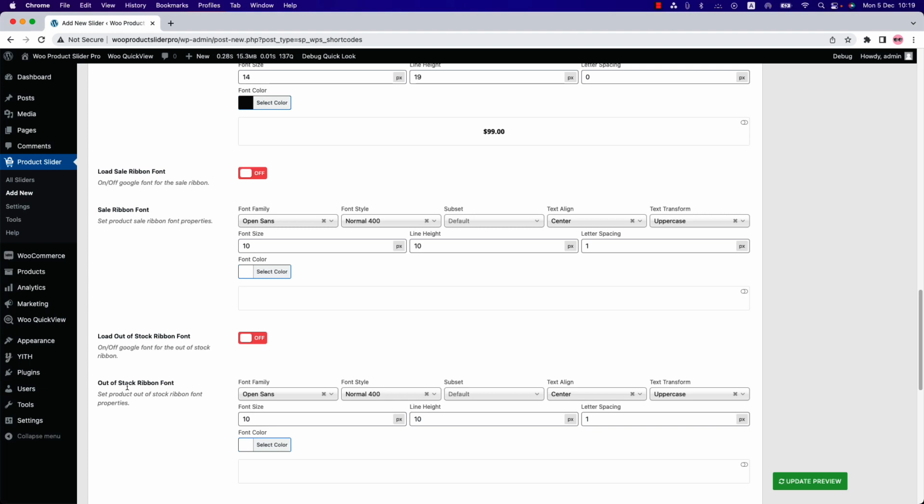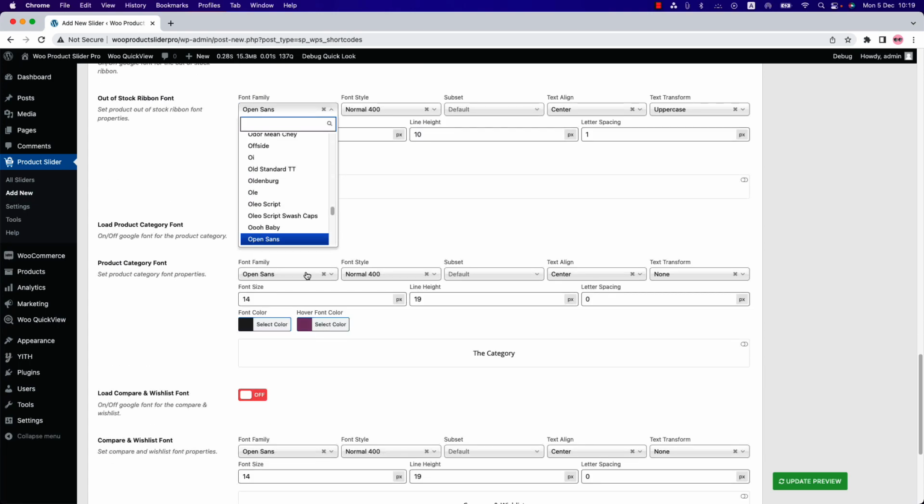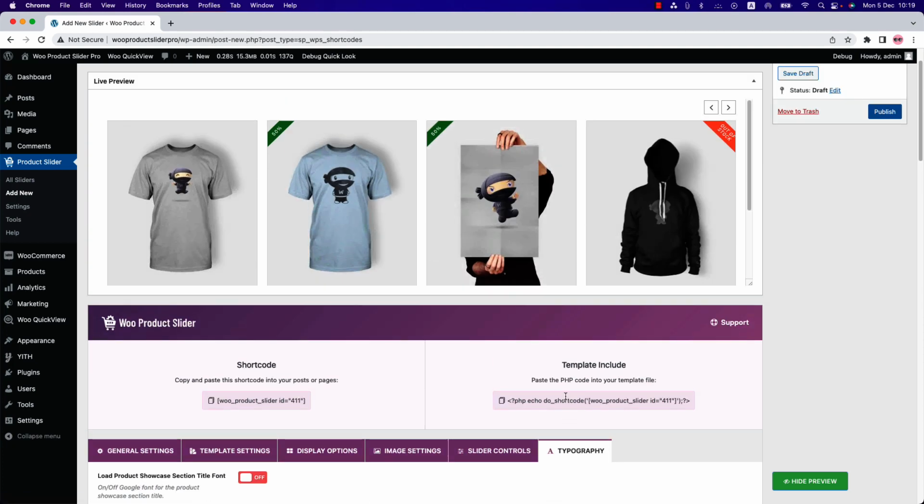Let's change the out of stock ribbon font family. Before that, enable or turn on this option and then set the font family as per your need. I'm going to set a simple font family, Roboto, then Italic. Now update the preview and you can see the out of stock ribbon font properties have changed.